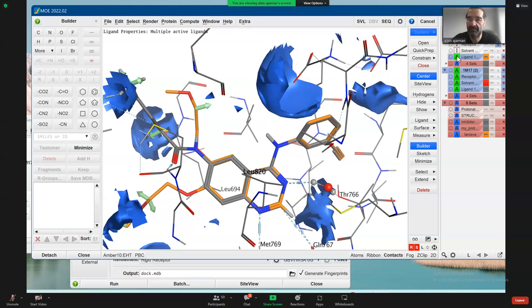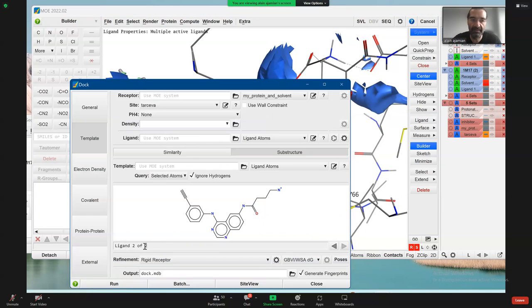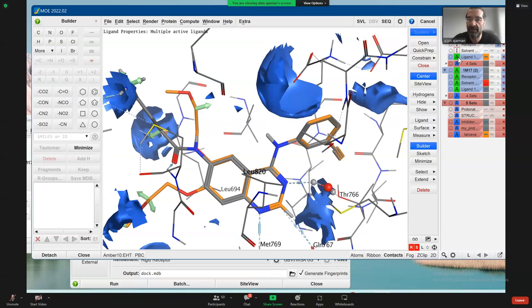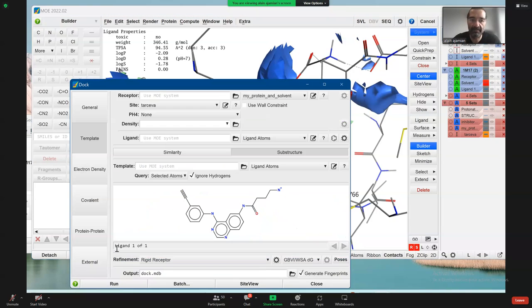You can just make this inert. See, look, I just want to show it to you. Right now, you see ligand 2 of 2, right? And you see Tarceva right here. If I go into my system manager and make it inert, if I go back to my docking, it's ligand 1 of 1, Tarceva is no longer present, okay?